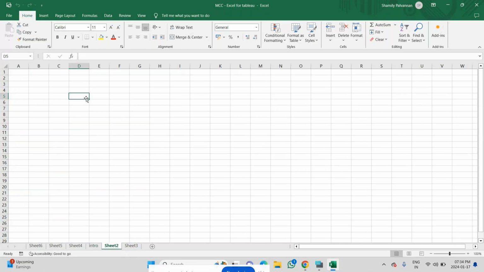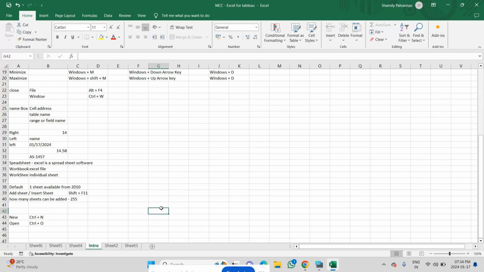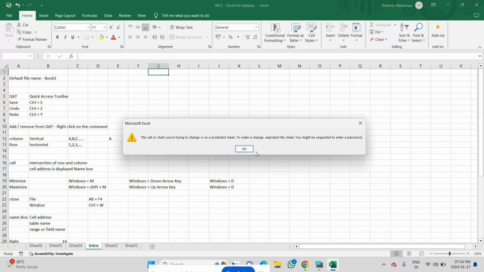See, if I try to do it in any of the other sheets, it is allowing me to do whatever I want to do. But when I go to this intro sheet, it is not allowing me to type anything. So we have to unprotect.